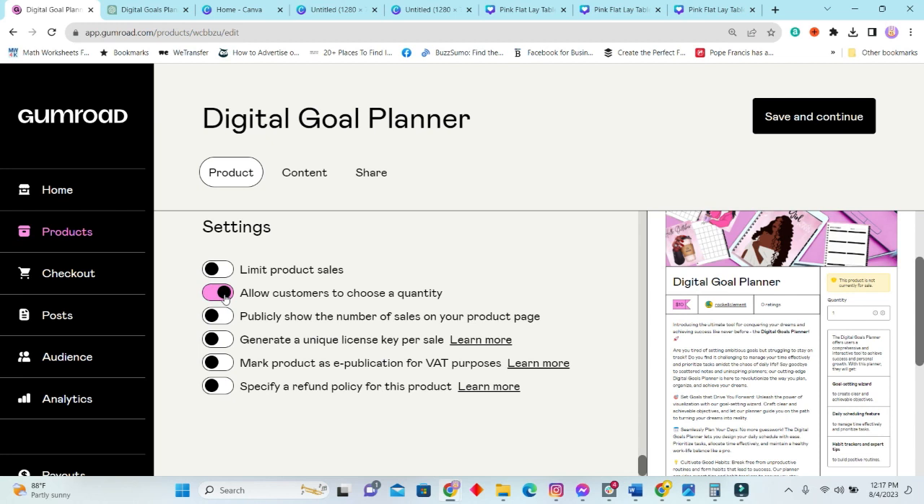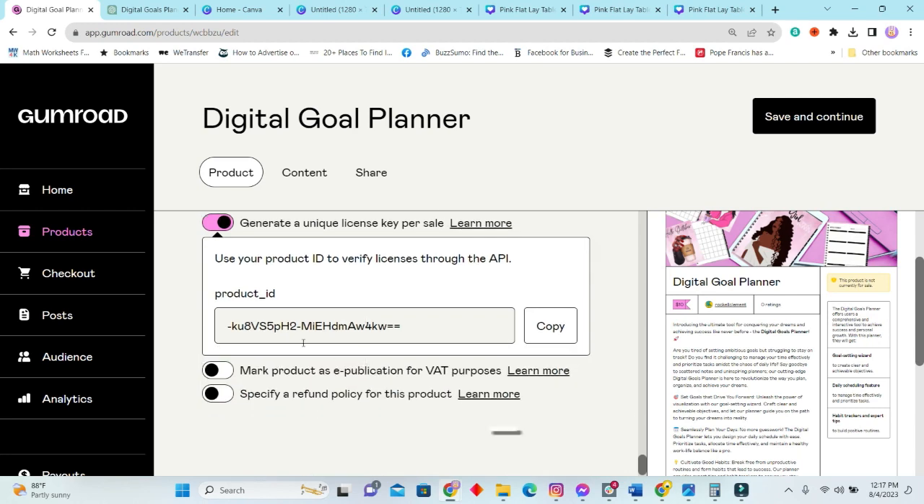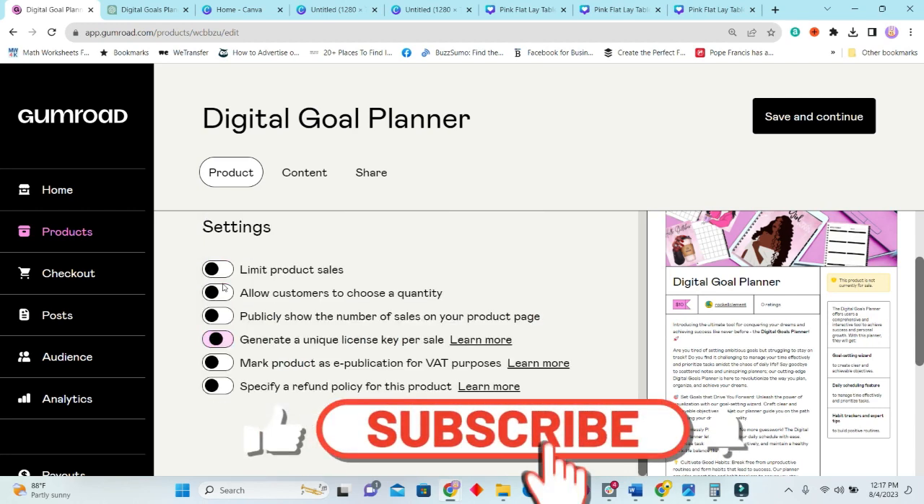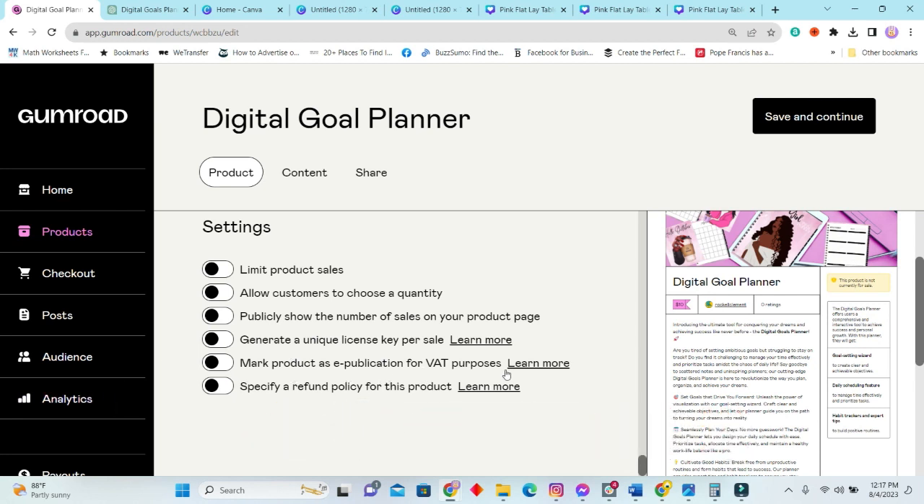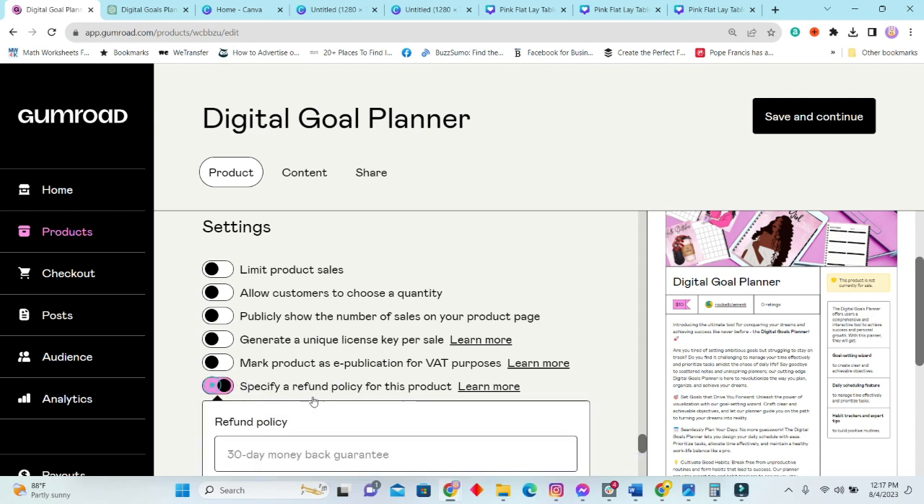Then you have allow customers to choose quantity, right? That is more for physical products. Then we have publicly show the number of sales on your product page, right? You can do that, but that again is for physical products. Then you have generate a new license key. A license key is for if you're selling software or something, and they may need some sort of code to get in. Mark product as an e-publication is for VAT purposes, and specify a refund policy.